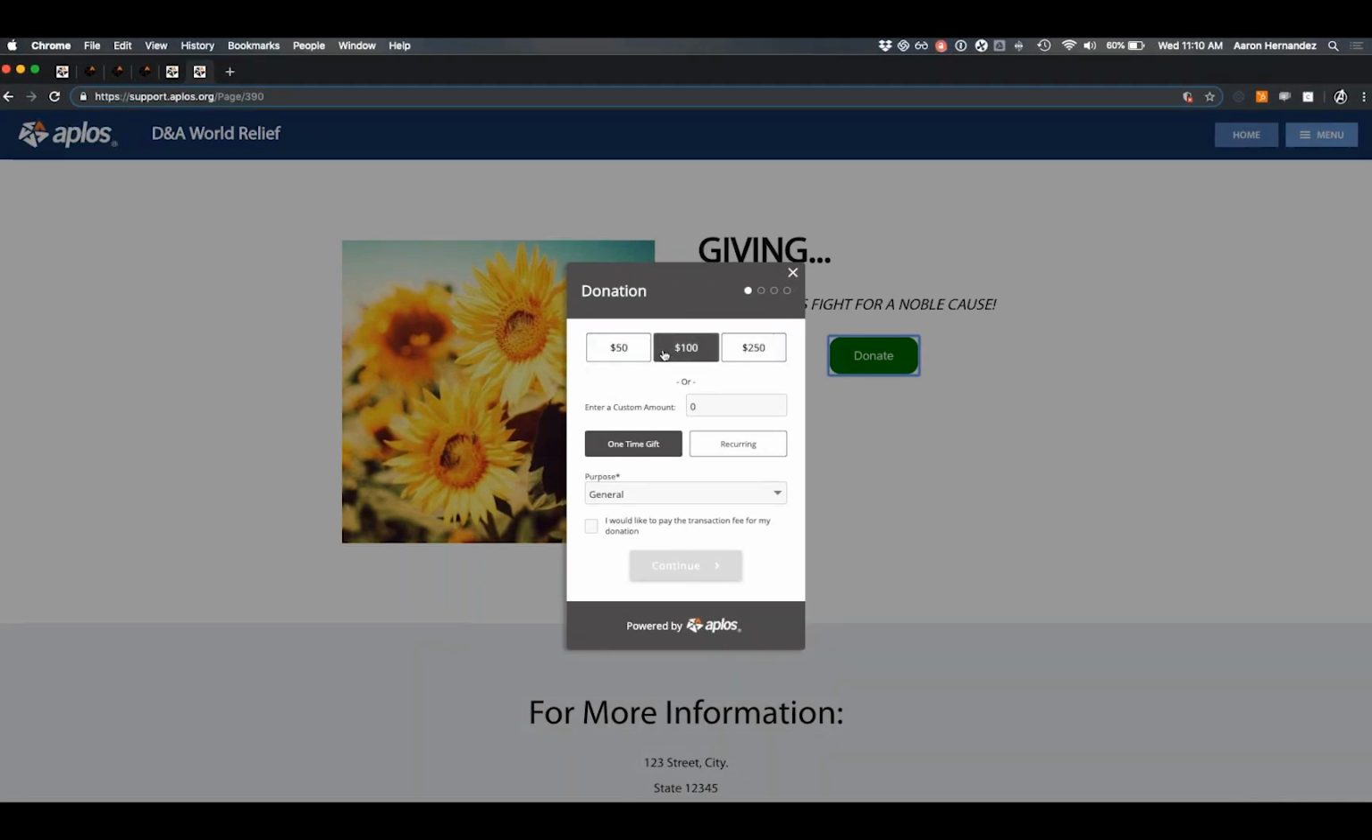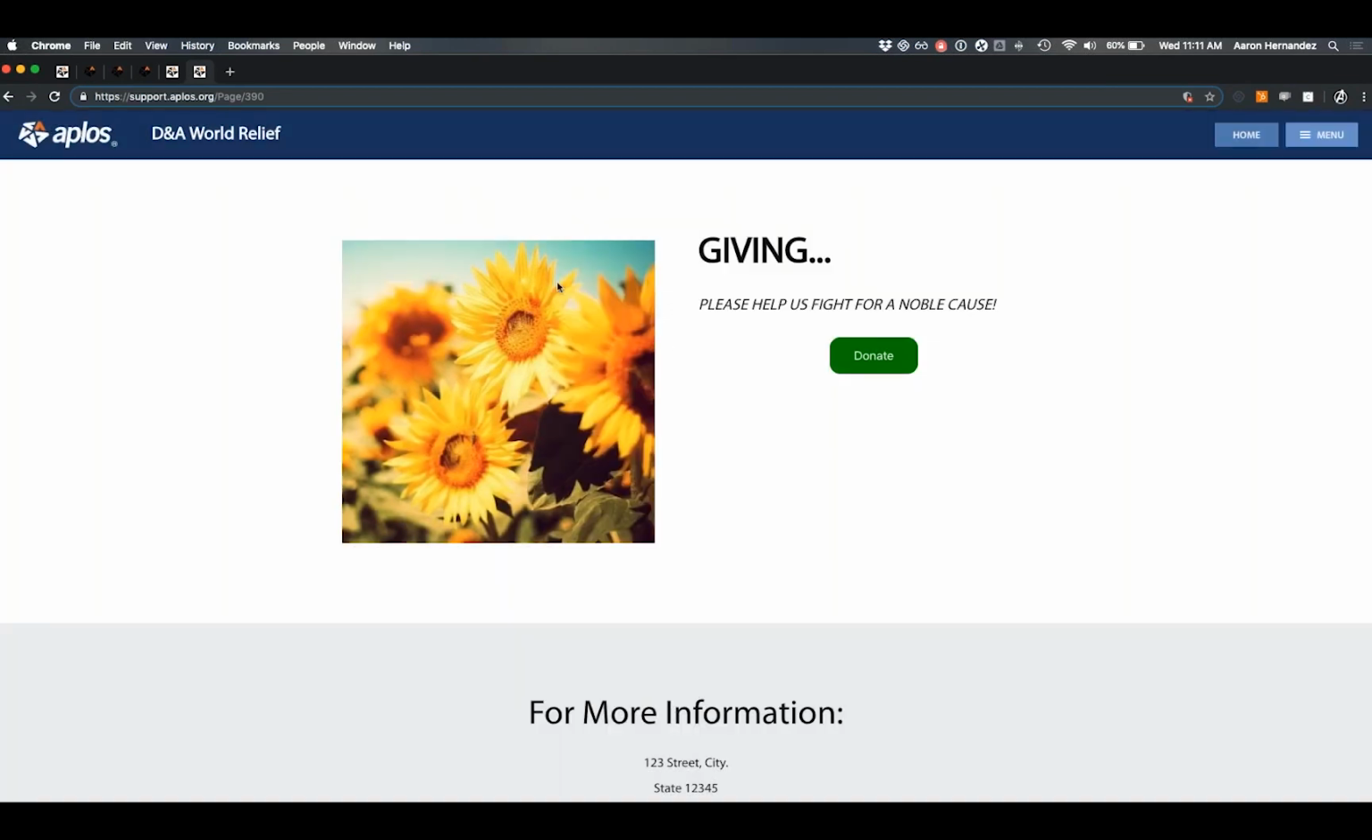So they just click on which predefined amount they want to give, or if they want to put a custom amount, one-time or recurring, what purpose, if they want to pay for the fee, and so on and so forth.